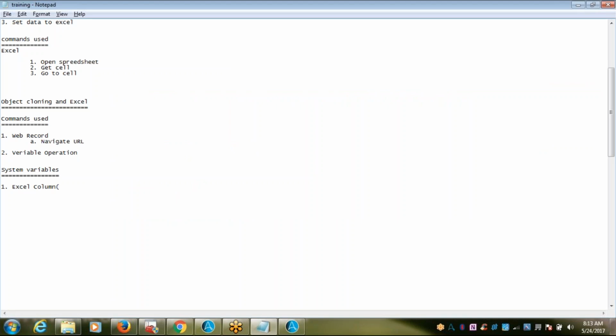Another system variable is Excel column of some index. I already told you what this index holds. It's a column number: first column, second column, whichever column you want to get the data from. That column you mention in the index place. It might be 1, 2, 3, so it should be an integer value.